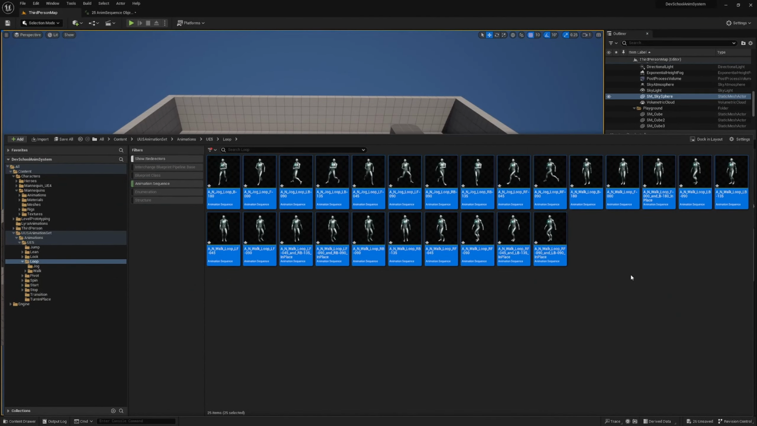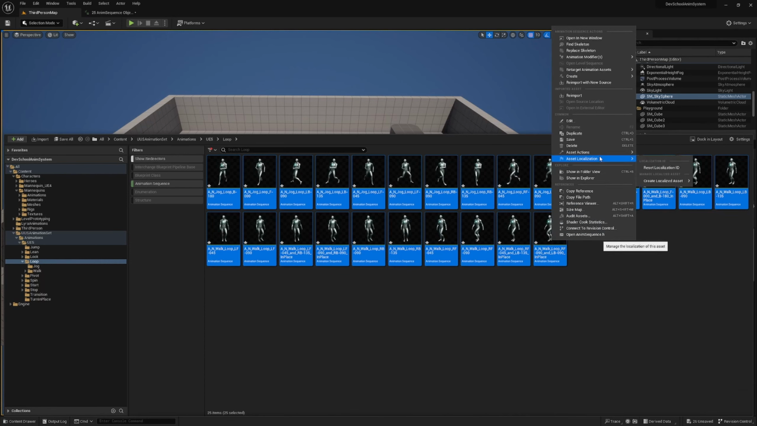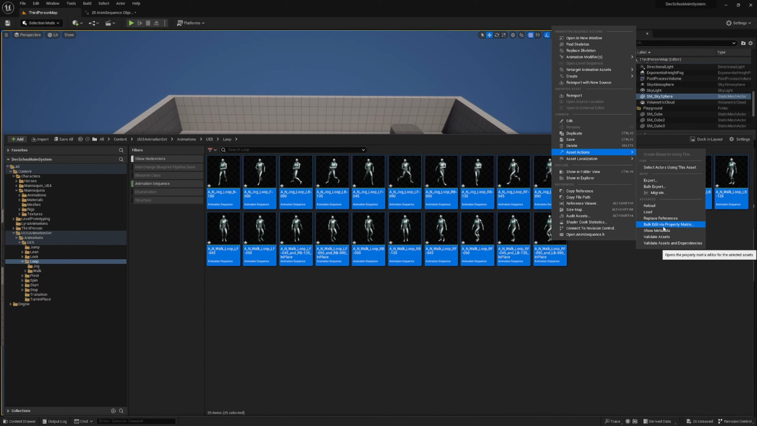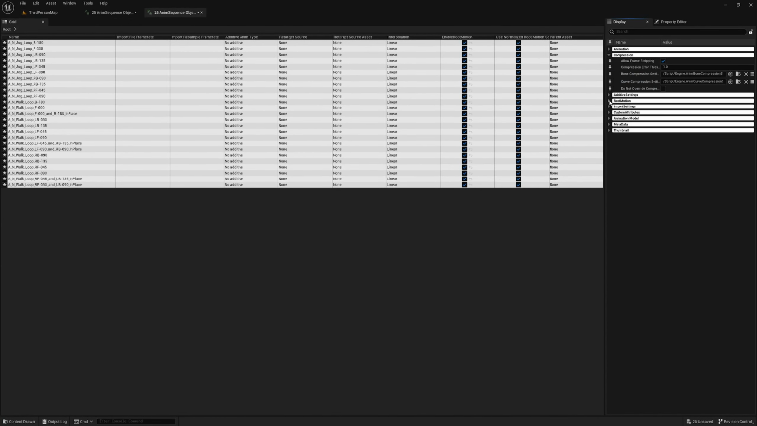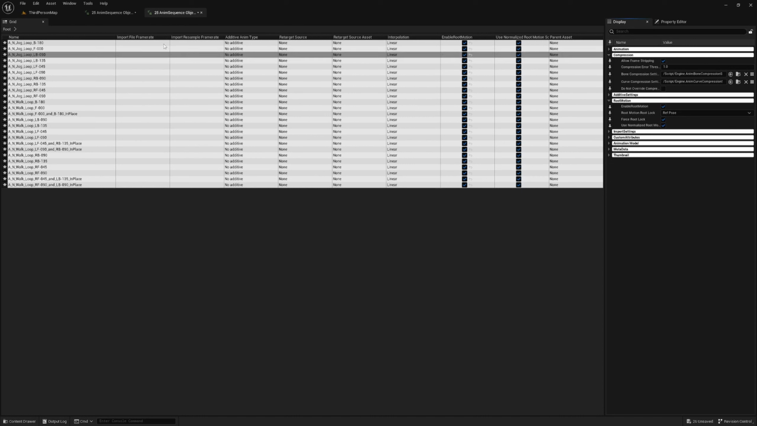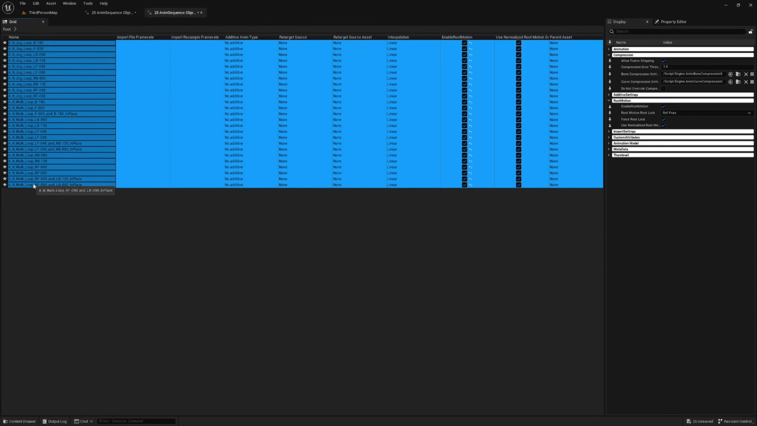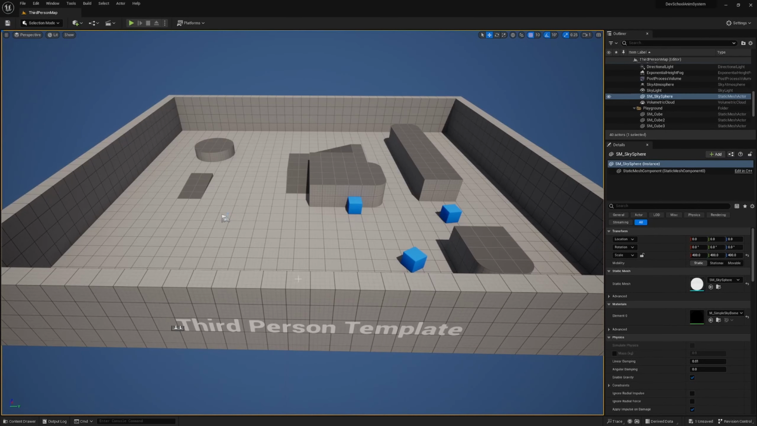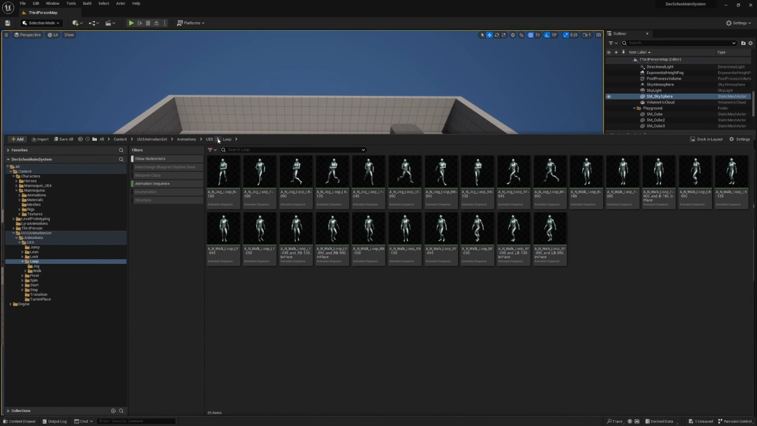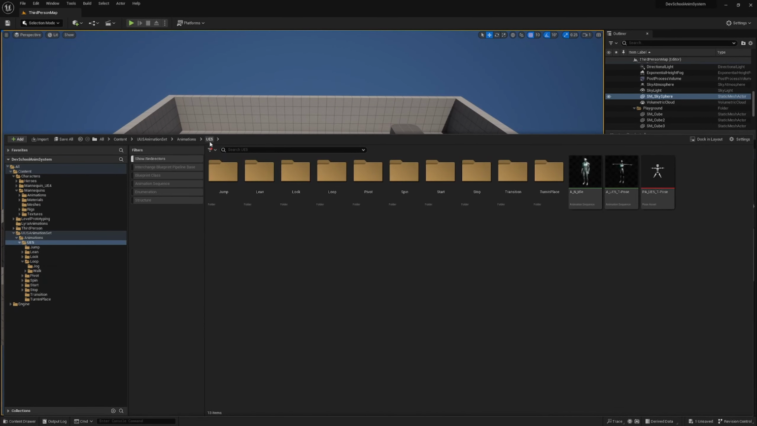All right, the sync markers have been added to all these animations, so I'll now right-click and once more bulk edit these animations. I'll go to the root motion settings and re-enable force root lock, and then save all of the animations we've edited. I will now repeat this process for the other animation folders, though I will not show that here in this video, as that would take far too long. I'll just be repeating the process for the pivot, spin, start, and stop animations.